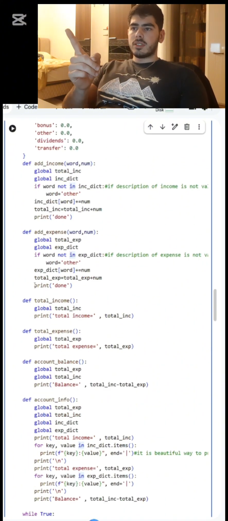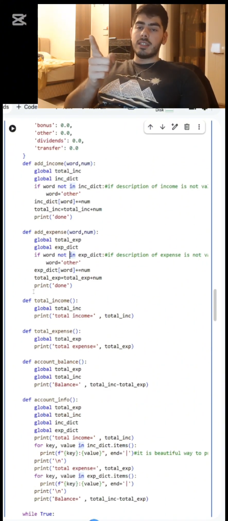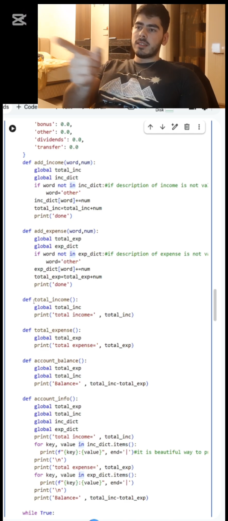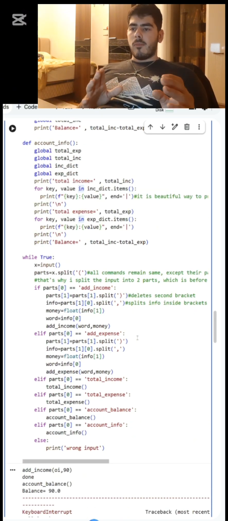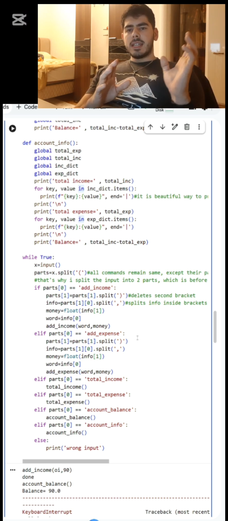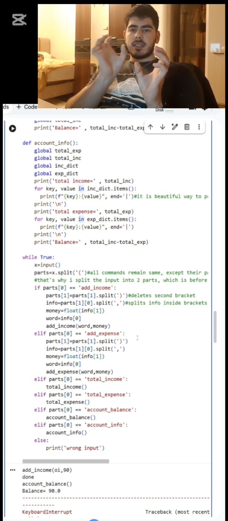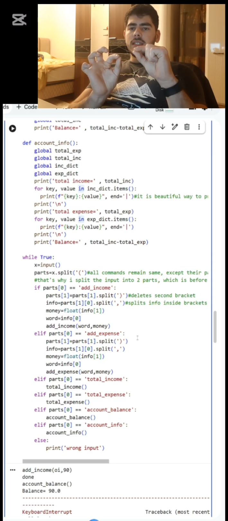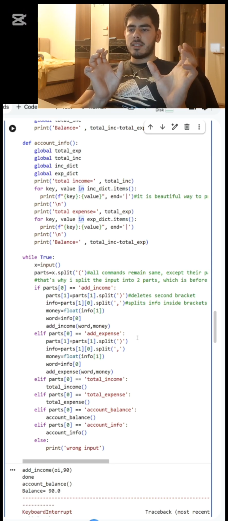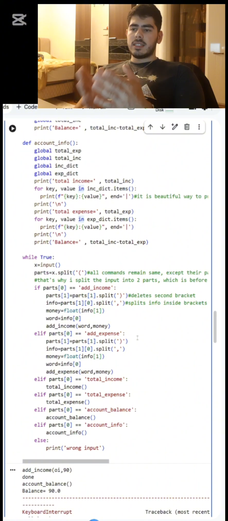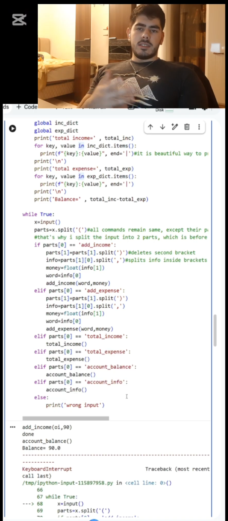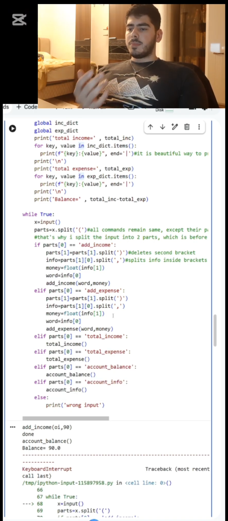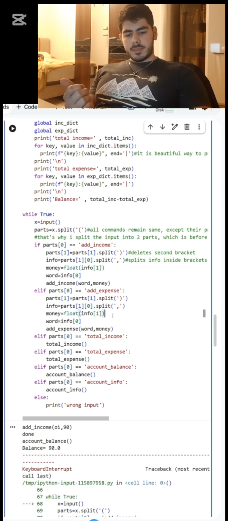We go back to the app, and all I already explained is shown there. Everything is the same for add expense. We delete the second bracket, we separate description and amount by splitting on comma and saving this into info. Then we have money and word, everything the same. And if our command is not valid, we print wrong input.